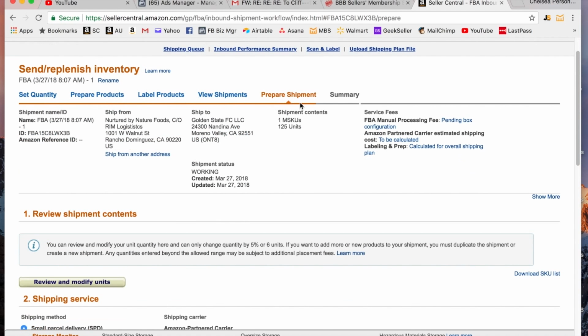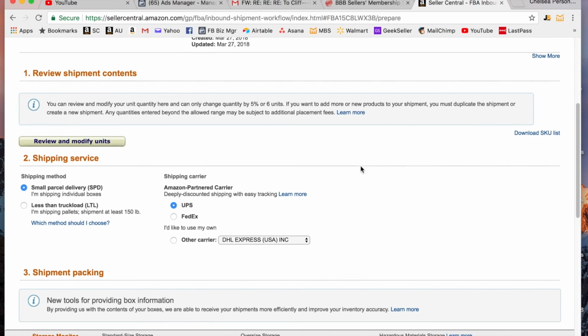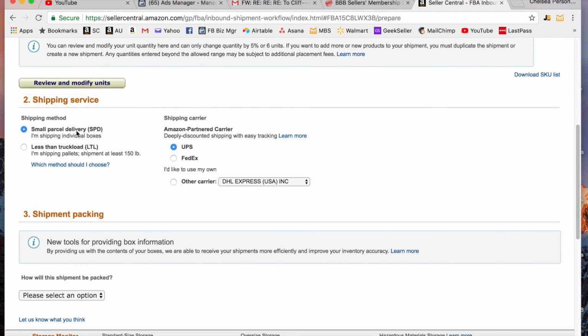And up here, this is kind of the timeline or the workflow. So we're almost done. All right, down here is where you get to choose your shipping service and method. Small parcel delivery, I'm shipping individual boxes. What that means is that you have, in our case, 5 different boxes or 5 cases of inventory, and each one of those 5 cases is going to have its own shipping label.